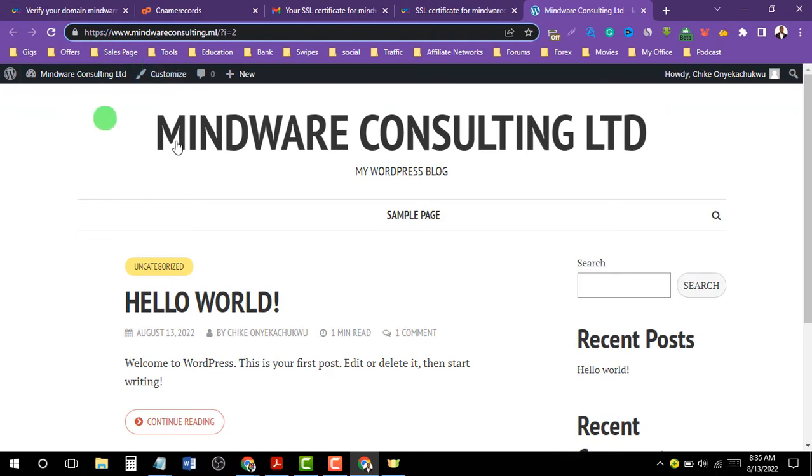Our site is 100% secure and encrypted. So any data that is coming from this site or going into this site is 100% secure. It cannot be intercepted by hackers or scammers. That's how to get your SSL certificate for your website.